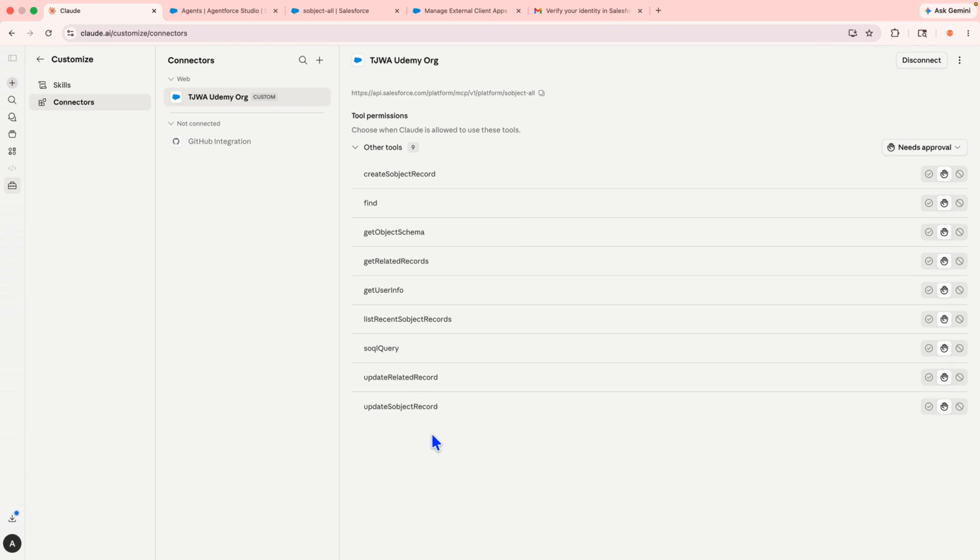So definitely you can explore more about this tool from the Salesforce documentation, and based on your use case, you can take an action of always allow, approval required, or you can completely go and block that as well.